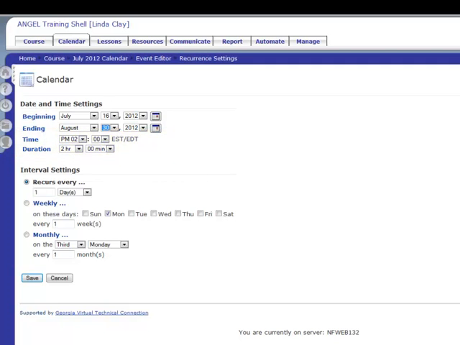Now you tell Angel under interval settings how often you want this to occur. Let's say that you want them to occur weekly between July 16th and August 30th, and you want them to occur on Mondays and Wednesdays. Mondays is checked. Let's also check Wednesdays. And we want this to happen every week.